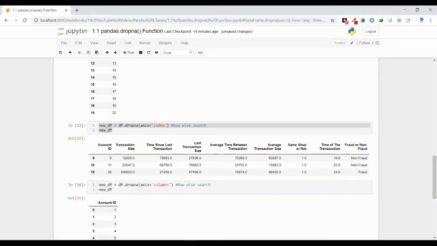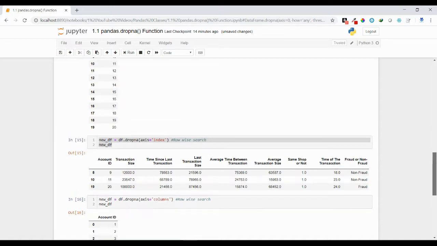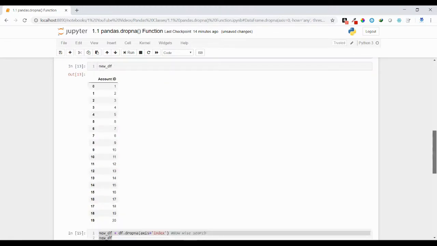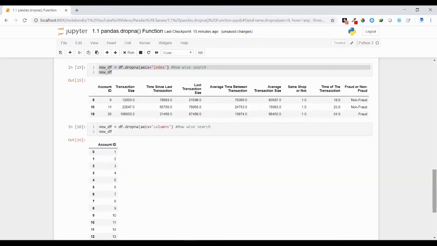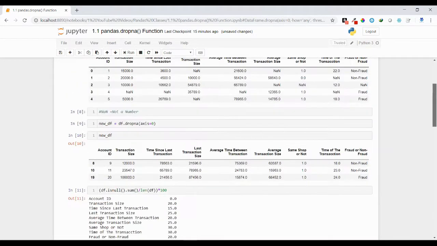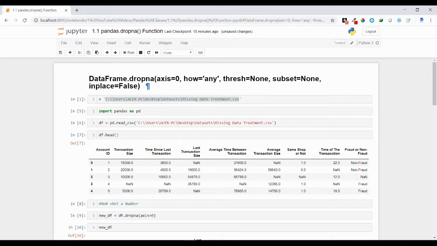So axis equal to columns. Here it will search column-wise. So one alternative way of writing axis equal to 0 or 1 is axis equal to index and axis equal to columns. So here we are now clear on the axis attribute.